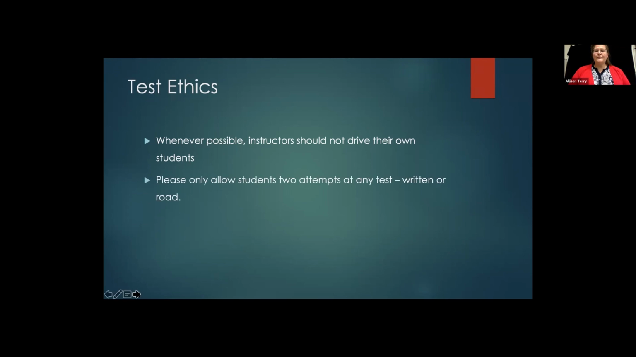Please only allow students 2 attempts on any test. This is somewhat new when it comes to permit testing, but this is nothing new when we've talked about road testing. Road testing, they're only allowed 2 attempts at the public school.